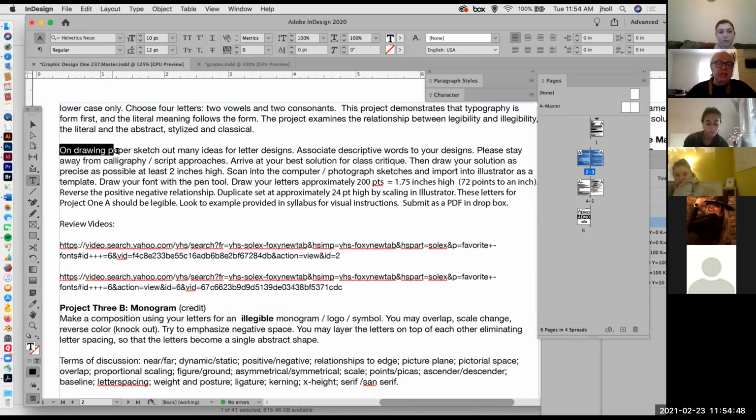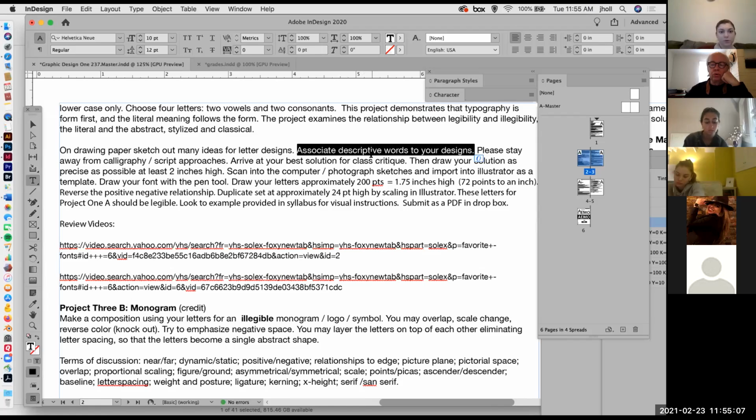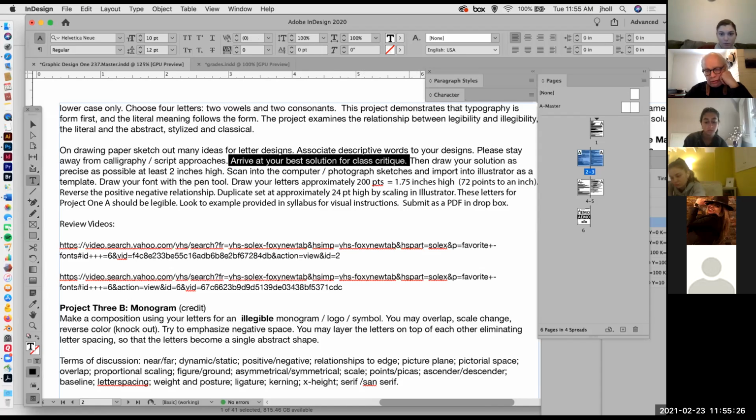So the first thing you're going to do is sketch out many ideas for letter designs. You're going to start with pencil on paper, which is the best way to start. And then you want to associate descriptive words to your designs. Happy, sad, funny, serious. Name the font. Those are the descriptive words. And please stay away from calligraphy and script approaches. Then after you arrive at your best solution, it's for class critique. So next week, we are going to have a presentation like we've had today, and you're going to present your drawings for class critique.